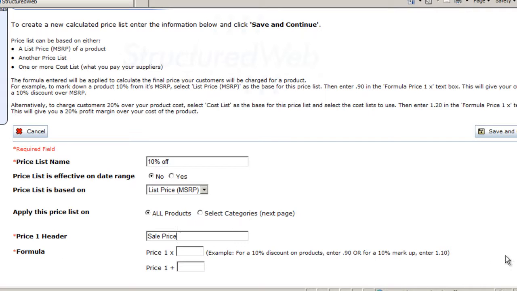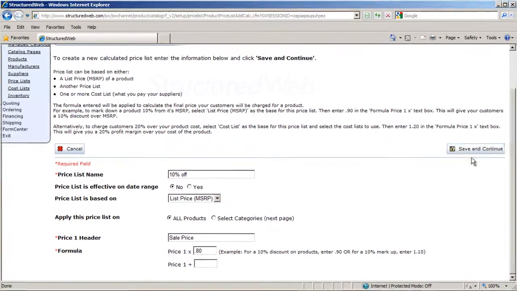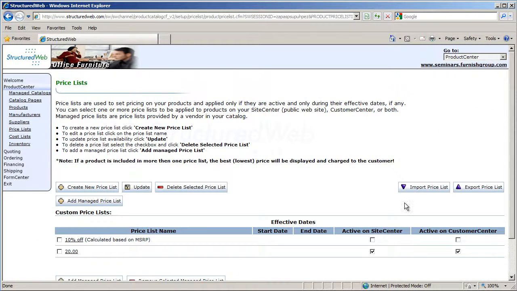And then you just need to simply add your formula. A very straightforward process. For example, if it's a 10% discount, you would multiply 1 by 0.90. If you wanted to mark up your price, you would multiply 1 times 1.10. This is a discount, so I'm going to actually take 20% off, so I'm going to multiply it by 0.80. Choose save and continue. The price list is created. It tells you here 10% off, calculated based on MSRP, so we know this is a calculated price list.